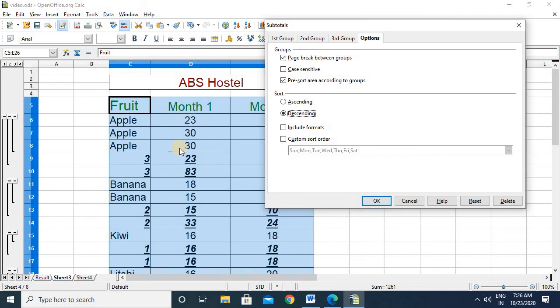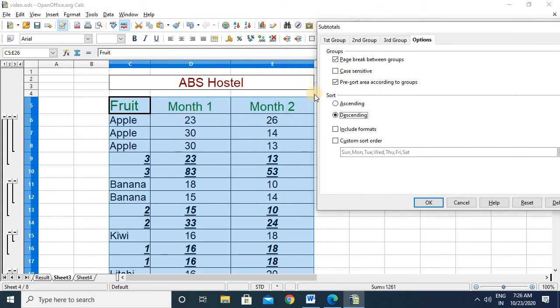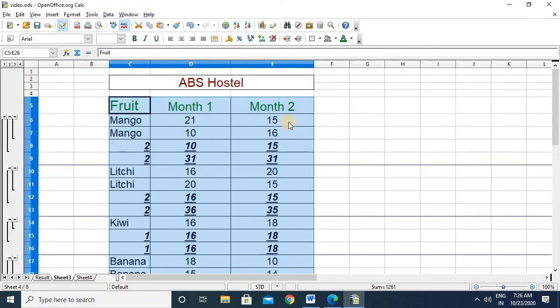You can see here the values are coming in increasing order. Let me go for this. Values are coming in descending order now. In this one you can see the page break also. So that is what you can do with the options.